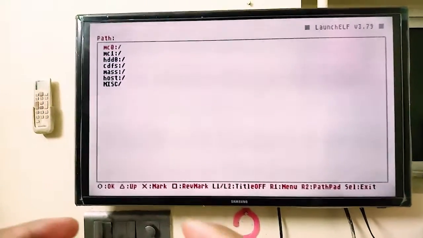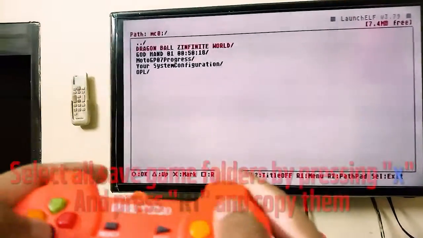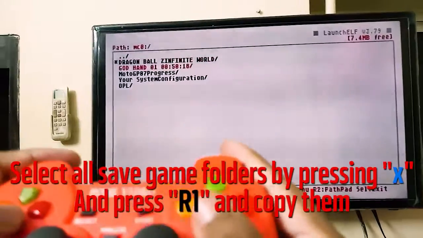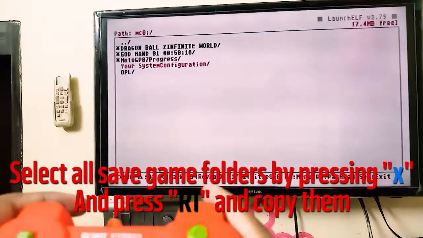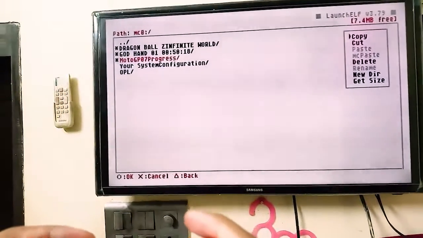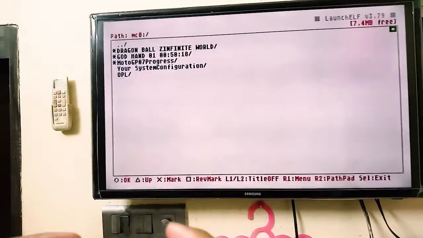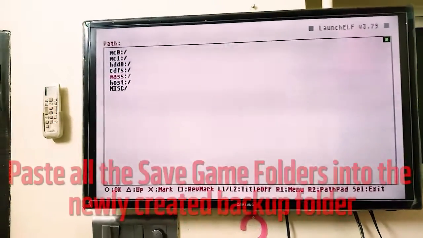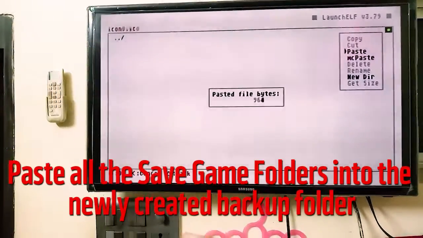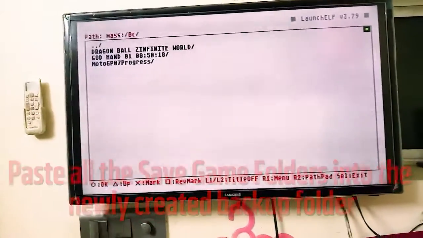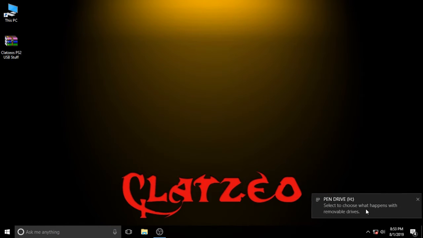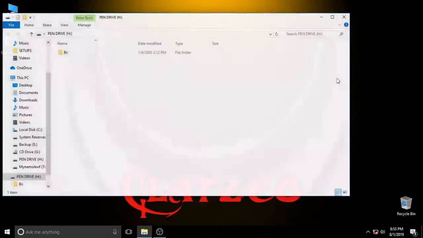Now go to MC0 and select all game folders by pressing X on all of them individually. Now press R1 and select copy. Go to directory mass again and paste the folders into your newly created folder. Now plug your pen drive into your computer and copy the backup files onto the computer.